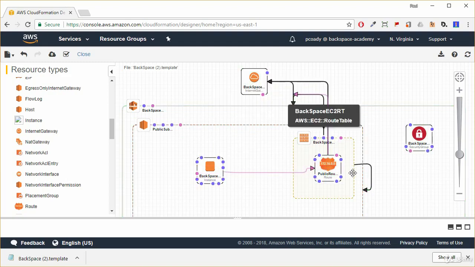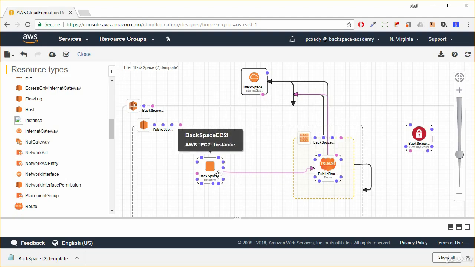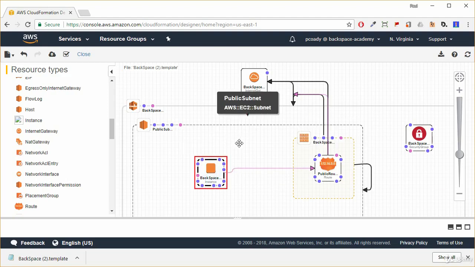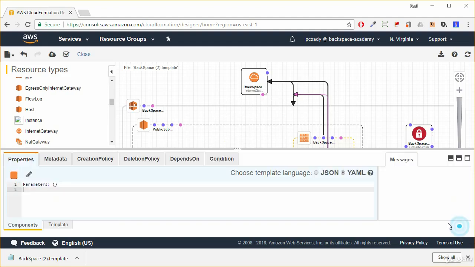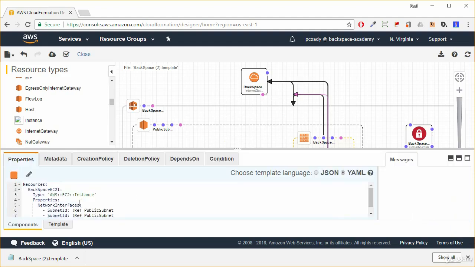Okay, so now that we've got that instance icon on there, we need to define what AMI that instance is using. We need to define also what size that instance is. So we can start off by putting that into the properties. So we click on that, split screen to get the editor up, and click on components to bring that up.